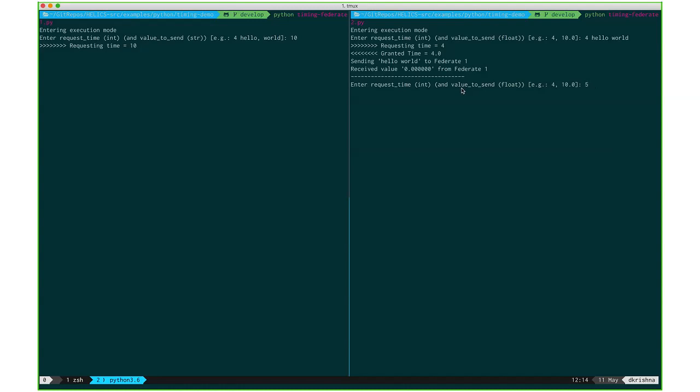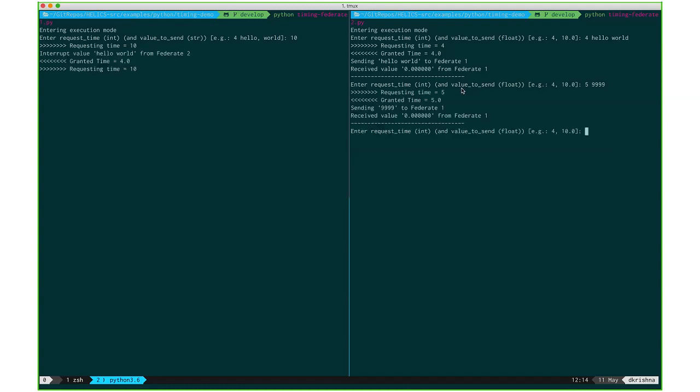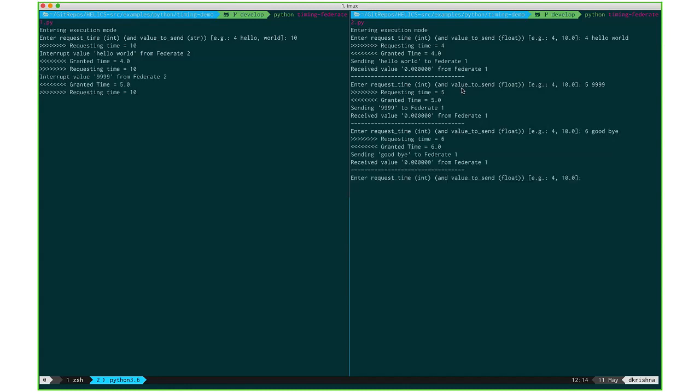So I can also make another request for, let's say, 5 and send the value 9999, and let's say 6 and goodbye. And you can see on federate 2, it is being granted the time that is the minimum of all the federates request time, and it is still waiting for its request time, which was 10.